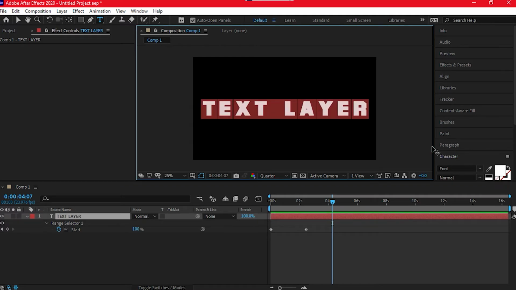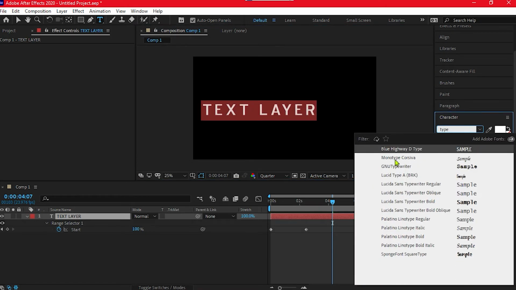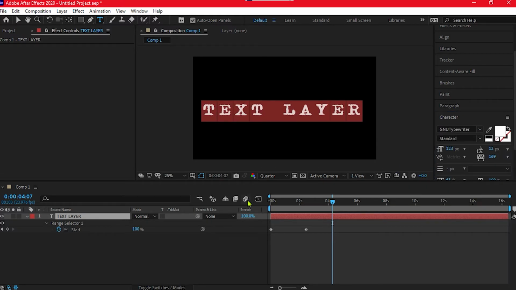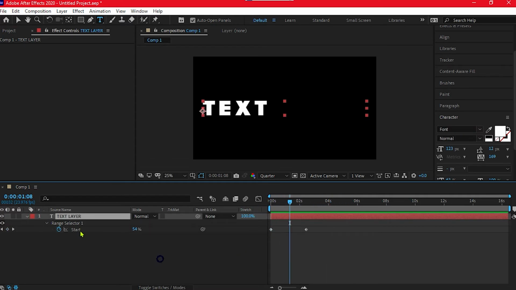So that's that. Let's see how it will look in an actual typewriter font. I have installed it here, so we're going to go to the Character menu and change this to the typewriter font. If you don't have the typewriter font, I can give you the link down in the description. You can see there is a link down there.